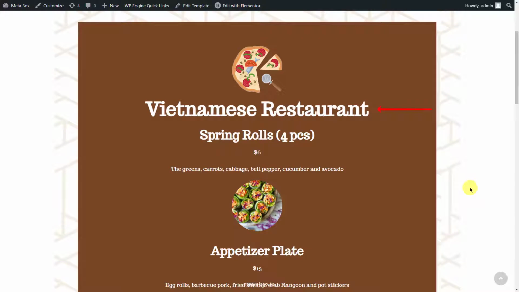The name of the restaurant is the post title. This is information about a dish on the menu. Information such as the name of the dish, price, short description and image of the dish will be saved in custom fields. Let's see which tool we need to do this practice.